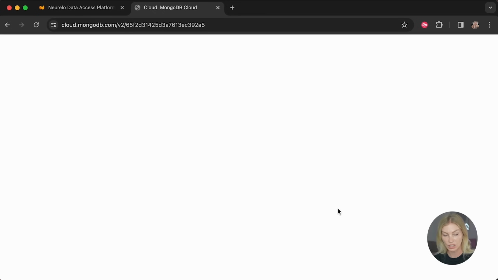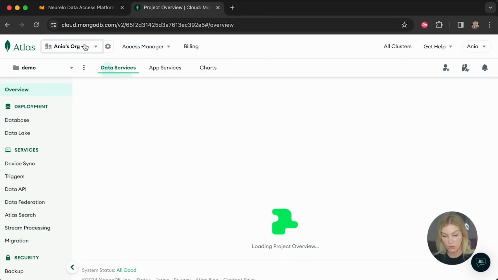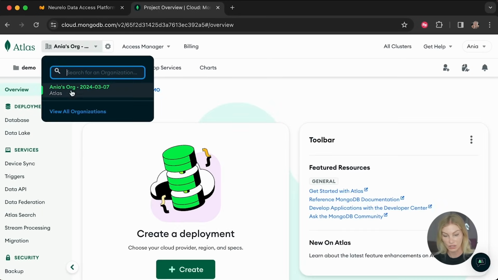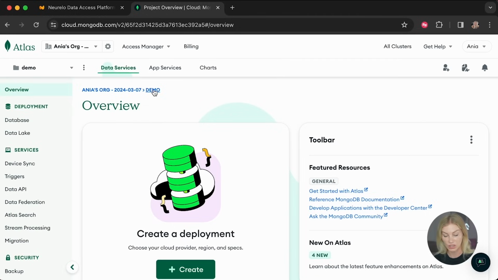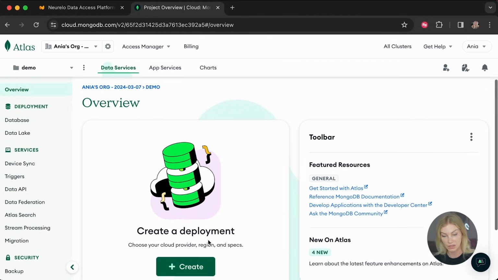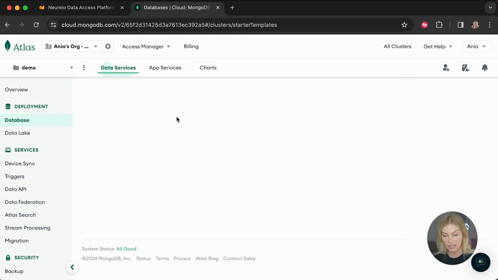So this is looking good. We, of course, have an organization. We also now have a project, essentially. The project is demo, and we're going to create a deployment. So just go ahead and select here.